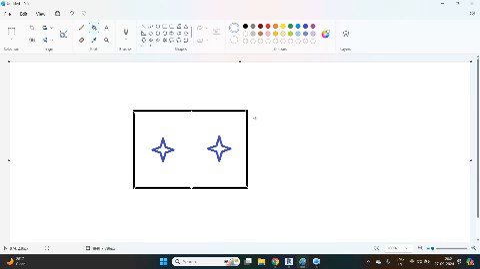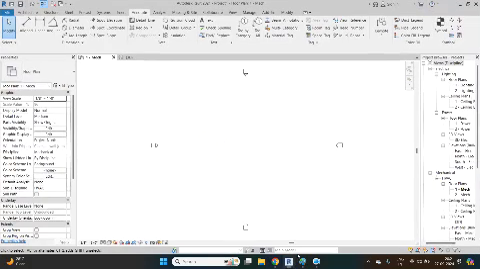In that case, if you use the model line instead of the detail line, it will also appear in 3D. It will cause confusion for us. Agree, sir. Okay, next.